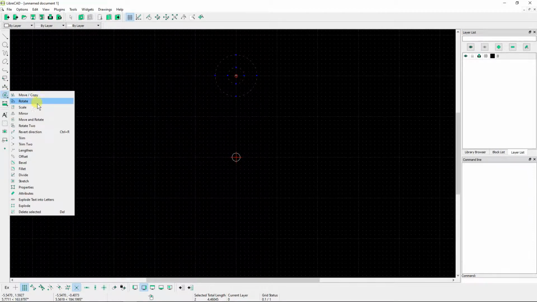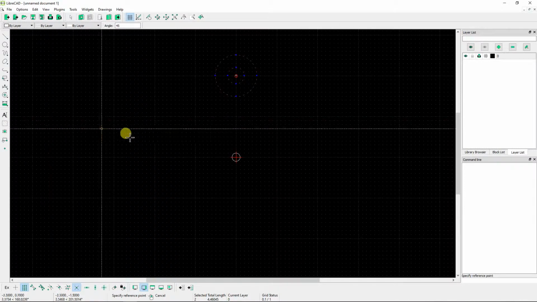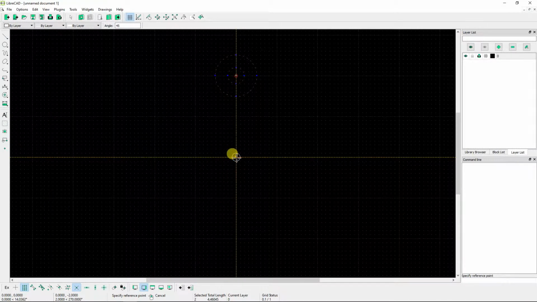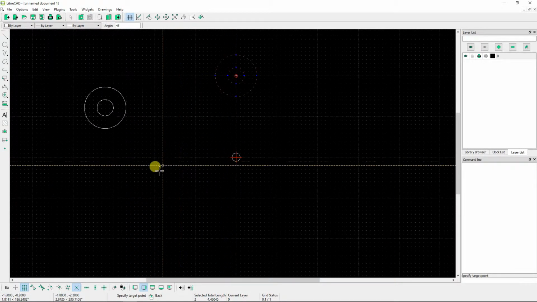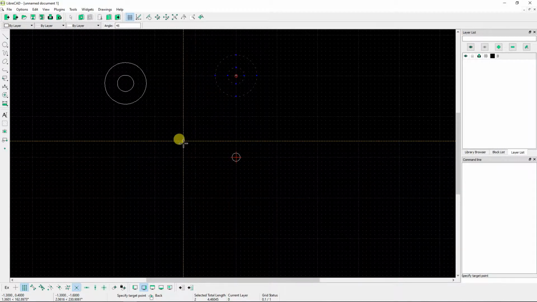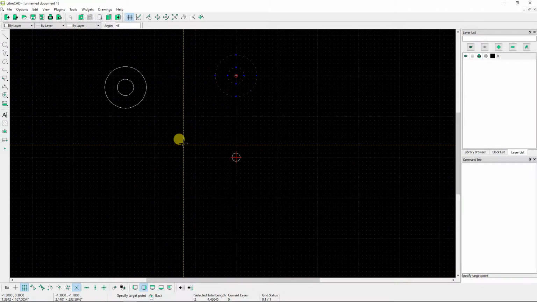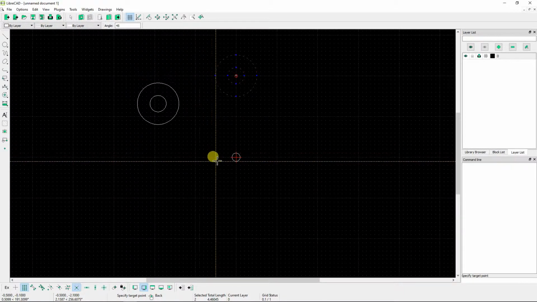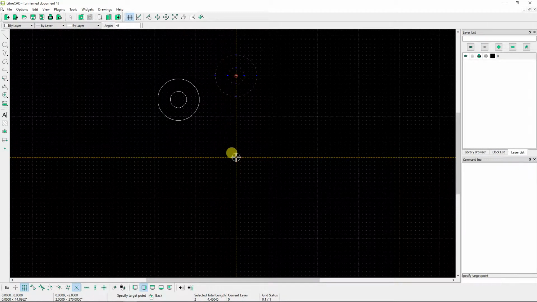Let's go over to move and rotate. I still want to rotate about the origin of the drawing, so let's left mouse click right there. And you can see when I move the mouse, it has a copy now of just the ring, because that's the only thing that was selected, and it's 45 degrees off from the original.